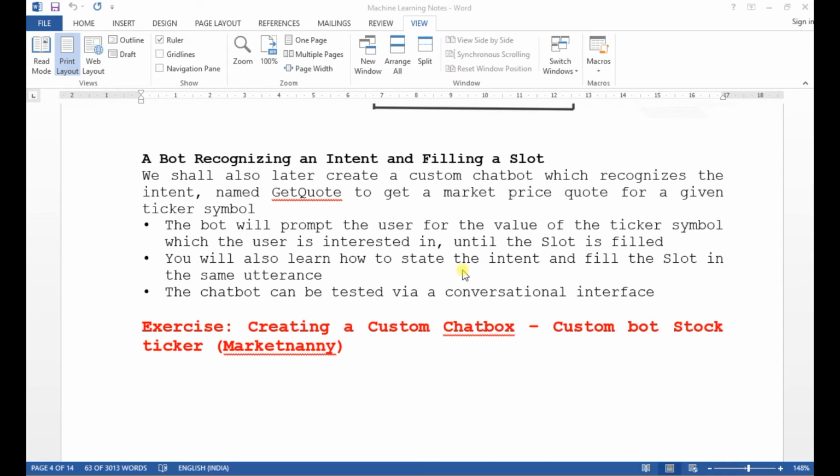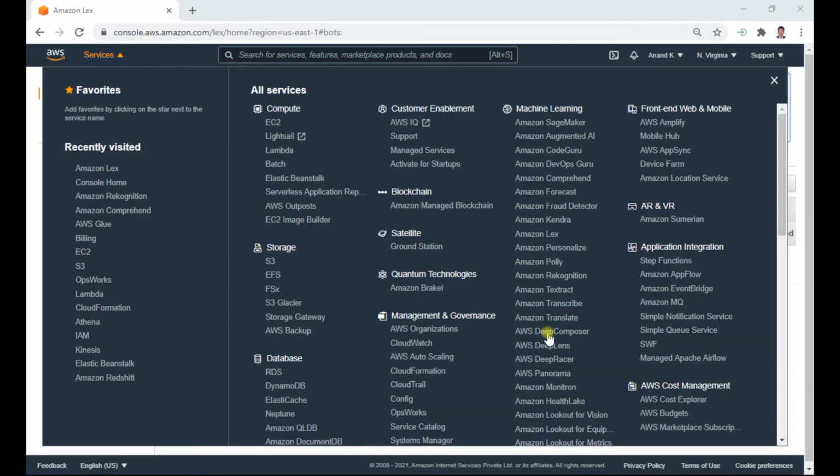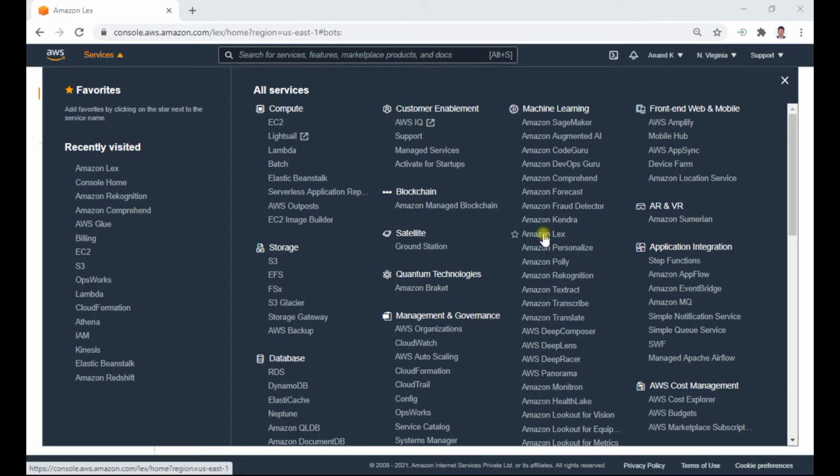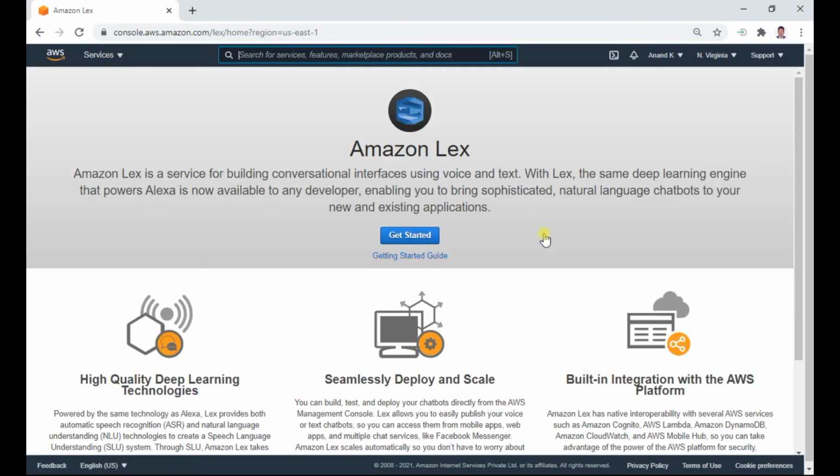You will also learn to state the intent and fill the slot in the same utterance. The chatbot can be tested via conversational interface. So here we will be creating a custom chatbot called Market. Let me quickly move ahead to Amazon Lex. Okay, in this lab of Lex, I'll create a custom chatbot. So let us get started.